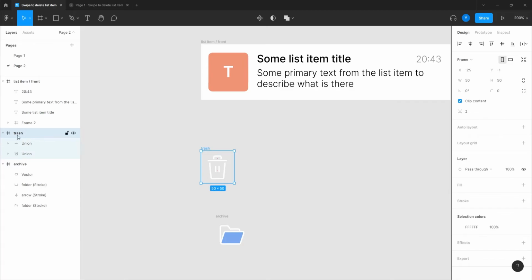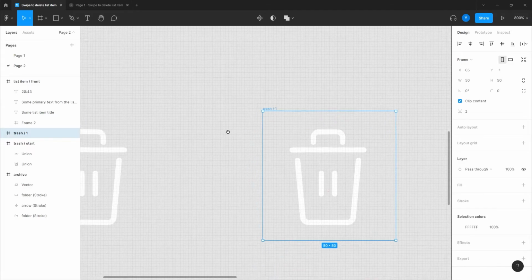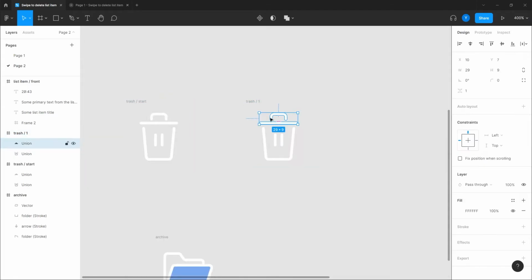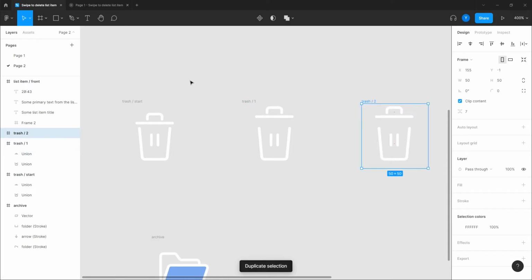So this is the trash icon. I will call it start, sorry. Okay, and I'm gonna duplicate that, and I'm just gonna call it by numbers. It's very easy. 1. Okay, so 1, we will place this one like this. Yeah, that's okay. It doesn't have to be super precise, pixel up or down. That's okay. I'm gonna duplicate it again.